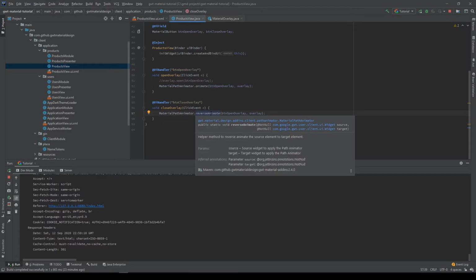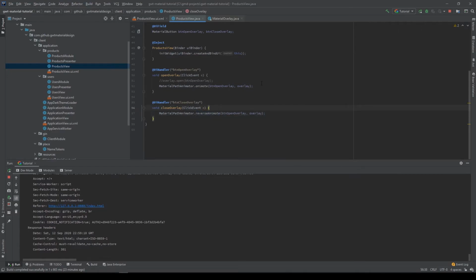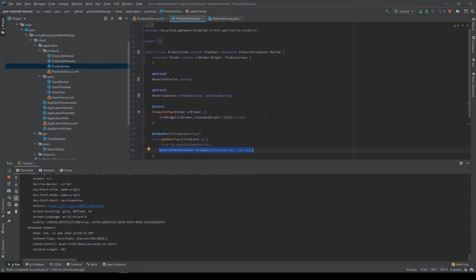So we will be discussing a lot more into this on the add-ins playlist, so don't hesitate to go there if you want to learn more about add-ins, especially this path animator. So yeah, that's it. That's the use case of container transform.